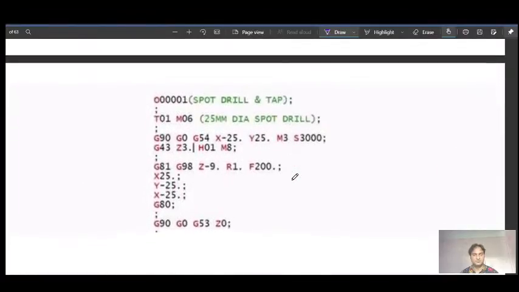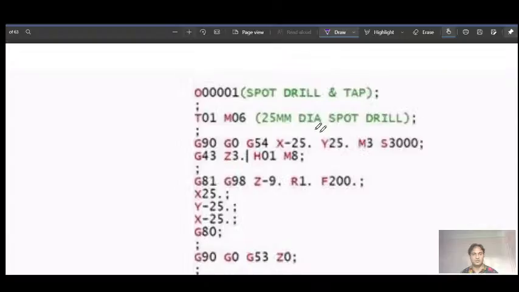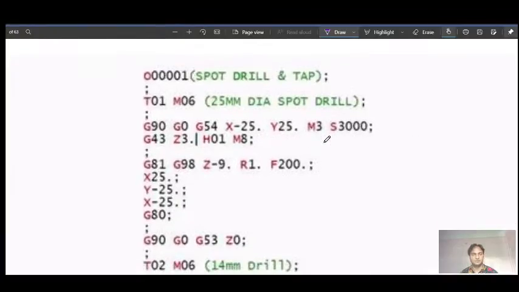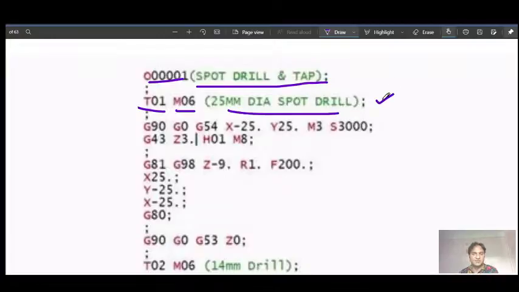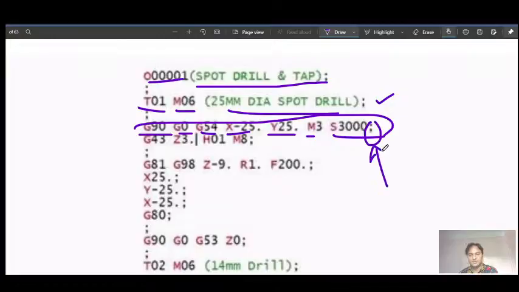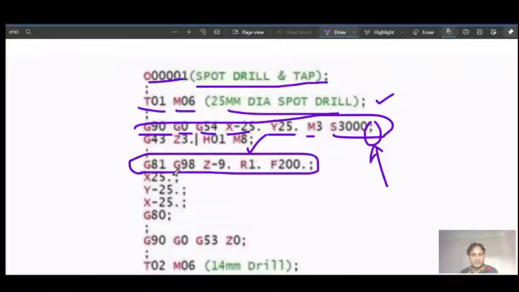So a typical program you can see here. I hope this program is visible. So program number here, details about the program, tool selection M06, again tool selection, and then G90, G0, G54, X-25, Y25, M3, a set of instructions, and here you see the end of block or semicolon. So that's what you see, the blocks are given as sets of instructions.